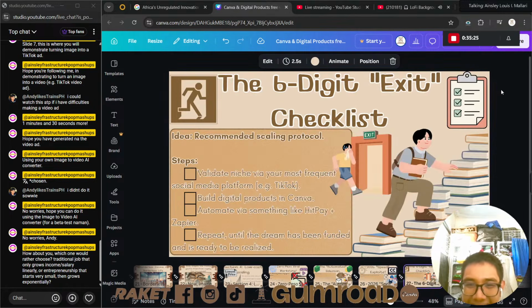Okay, the idea for the 6-ingredient exit checklist is the recommended scaling protocol. So you have this sample checklist. Steps: you validate your niche via your most frequent social media platform, for example TikTok. And then you build digital products in Canva. And then you automate via something like HitPay plus Zapier. And then repeat until the dream has been funded and is ready to be realized. So you start first with small steps and then you grow exponentially until you finally exit the legacy gen household. And with that, it's Q&A time.